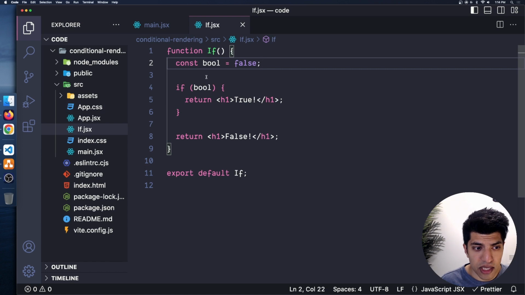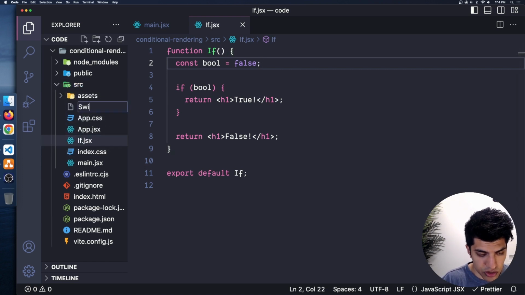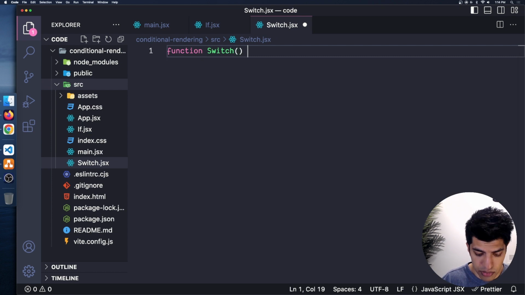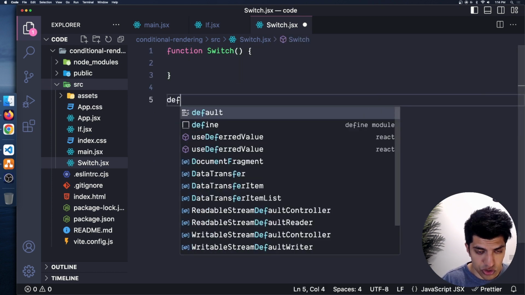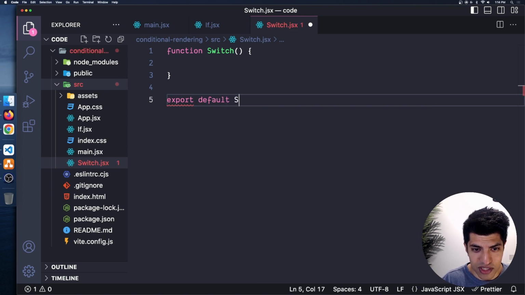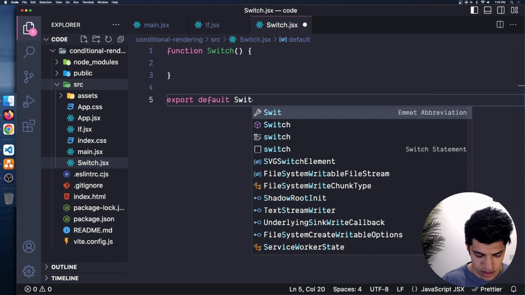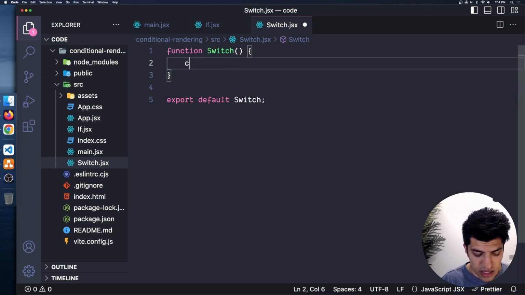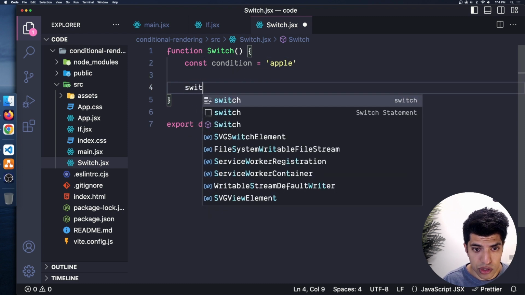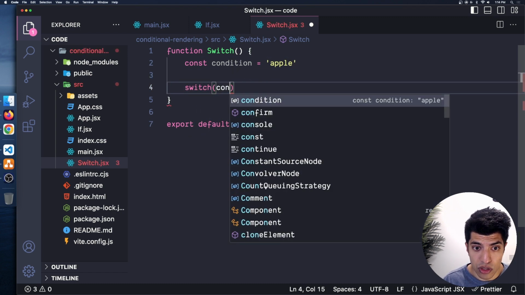So I'll do the same thing here. I'll just create another file here. I'll call this switch.jsx. I'll do function switch just so we can see some examples, because it is an interesting one. Export, typing too fast here. Default switch. There we go. And I'll just say const condition is equal to, let's just say 3, or actually, you know what I'll do? I'll do apple. There we go. And I'll do switch. And in this case, I'm switching on the condition.